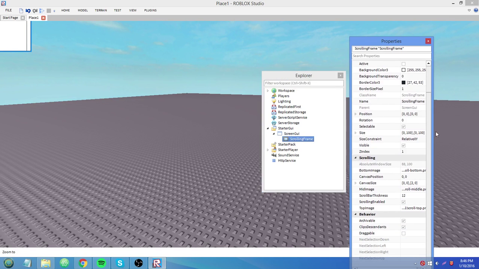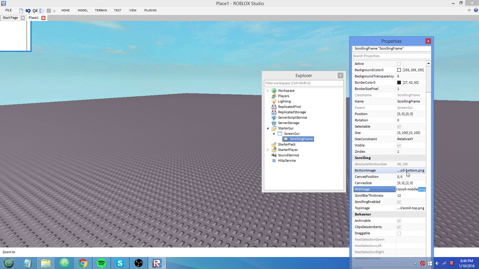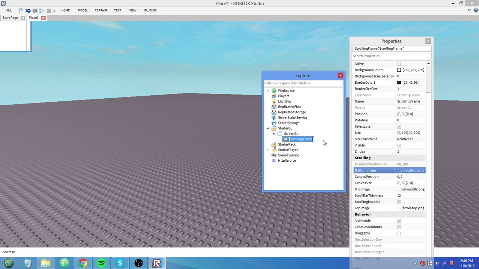We'll scroll down here. Bottom image, mid image, and top image have to do with the scroll bar. I'm pretty sure you want to make them the same, but I guess not, since you want the whole bar to be consistent.